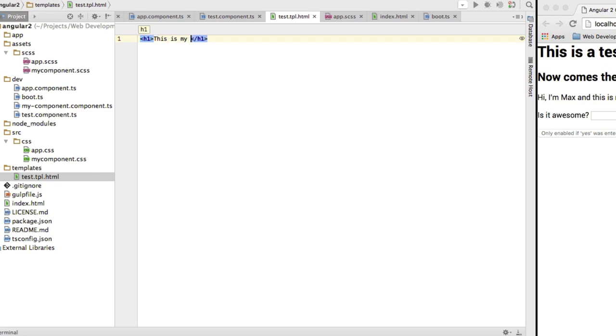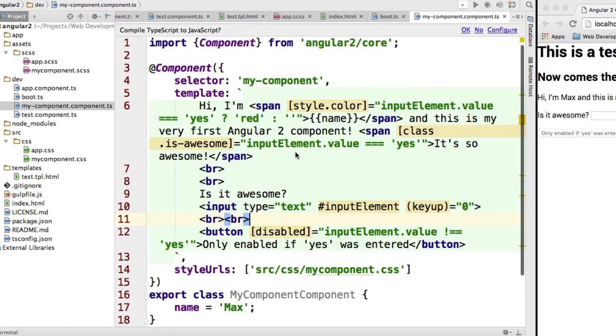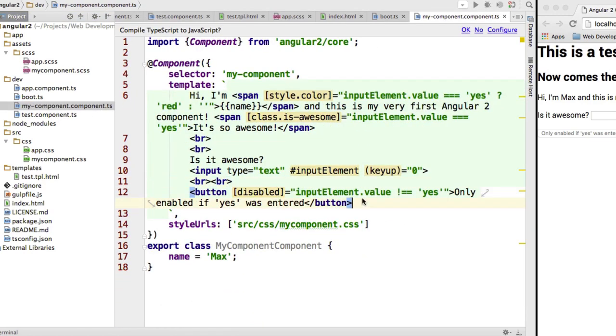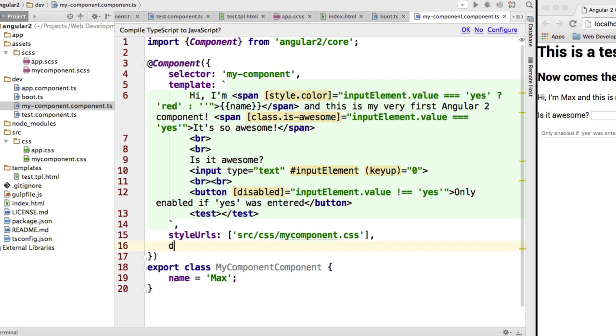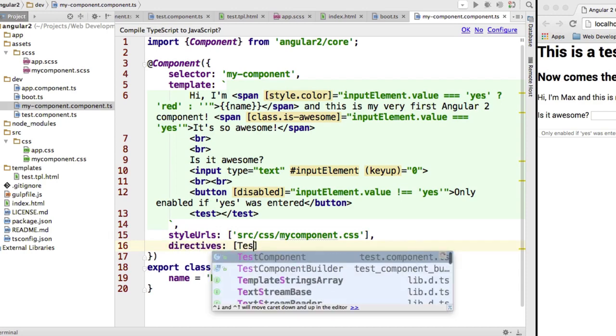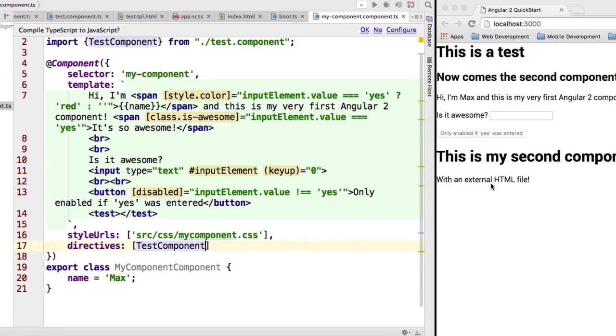This is my second component with an external HTML file. So that's that. And now this test component, I will embed it here at the bottom of my other component, of the my component, by using test, and I will have to add my directives metadata here, so an array where I then import test component, otherwise we would not be able to use it. Now let me save this. Oh, you can already see it there with an external HTML file, my second component.